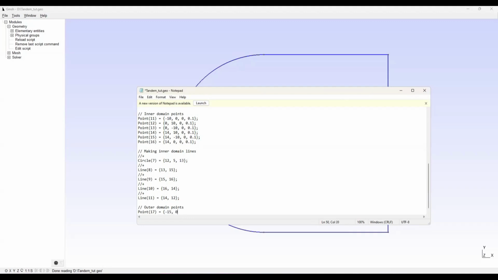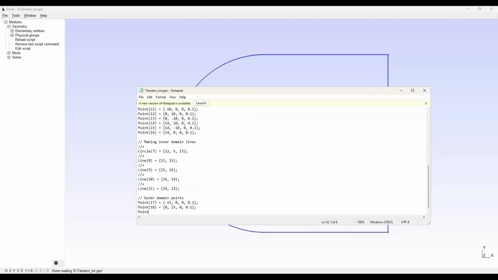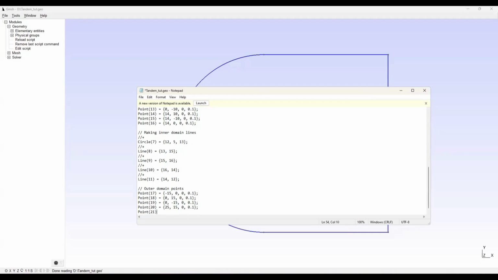So minus 15, 0, 0, 0, 1, point 18. So exactly copying this, but we're going to be making it in 15 steps. And then we'll be doing 0, 14, 40, 25. And 21, the opposite.